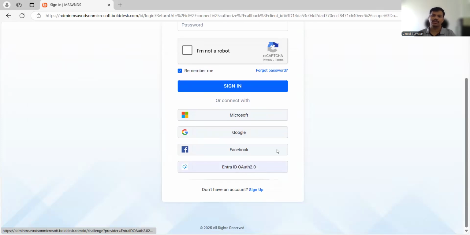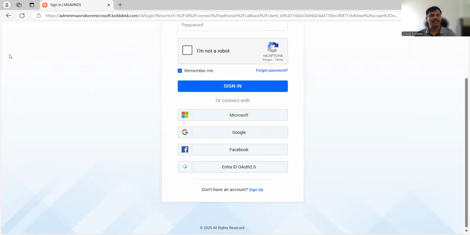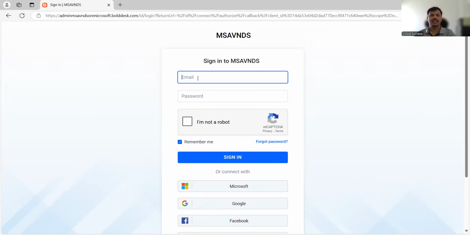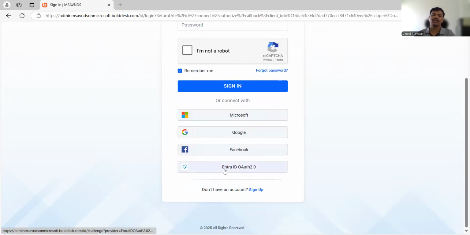Once I click on this button, it is going to... so now I'm logging in from the application, as our service provider side. So this is a service provider login URL. You can see that, right? So now I can see the login page, where I can enter the correct email address and password, or I can simply click on the SSO method that I have integrated it with.